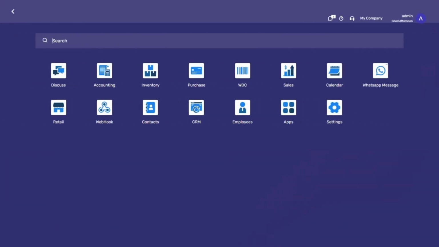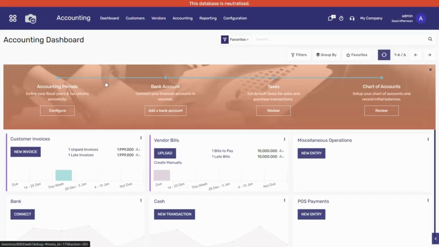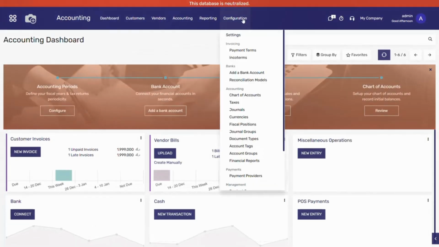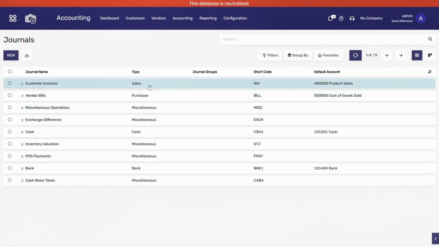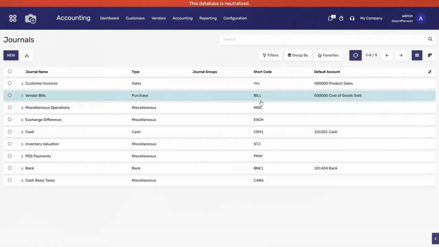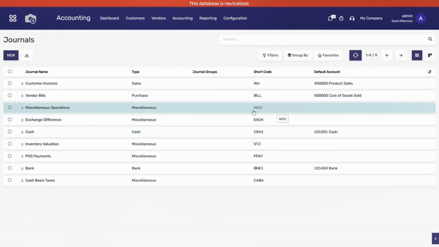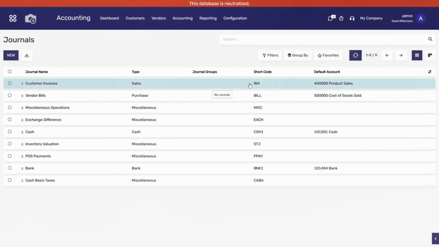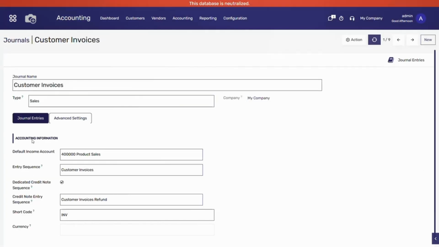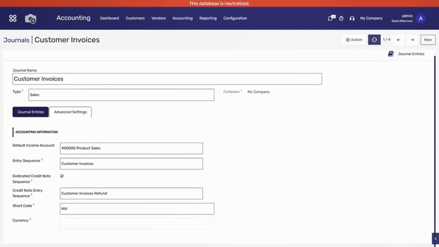To find the general code, we shall go into the accounting module under configurations, journals, and over here this short code is the journal code for their respective journals. As we can see over here, the customer invoice has the general code of INV.